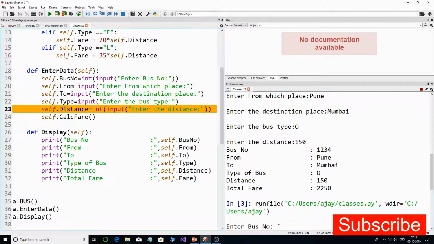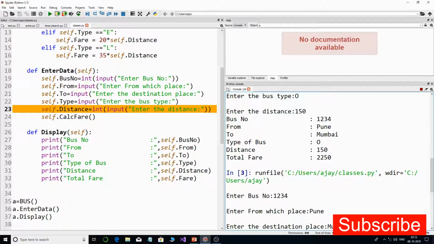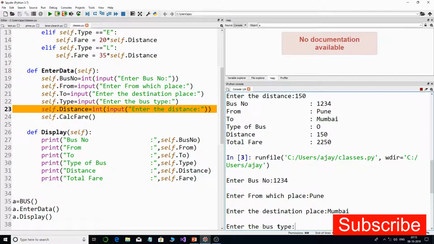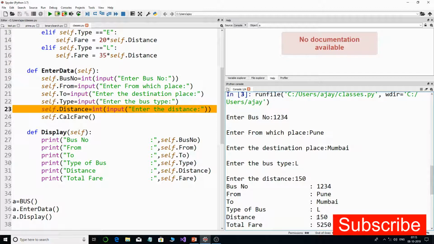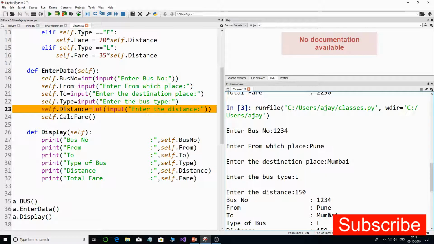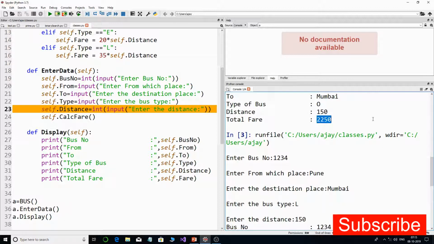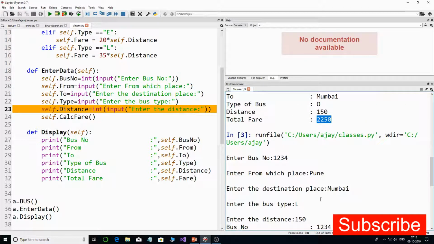So let us run this one more time. That is 1 2 3 4. Then place is the same, I'll give Pune Mumbai. Then type is, this time I'll go by luxury bus, that is L, and then the distance will be the same, 150. And then you can see if I go by the luxury bus, this is what I'm going to get charged, and if I go by the ordinary bus, this is what is going to get charged. Okay, so this is just sample data. Okay, I know that it is not going to cost you that much.